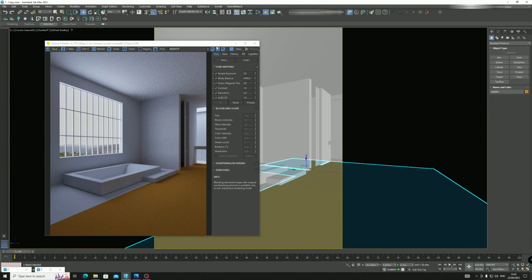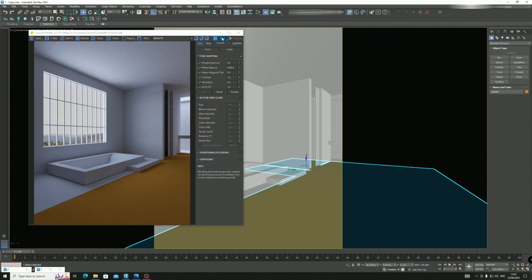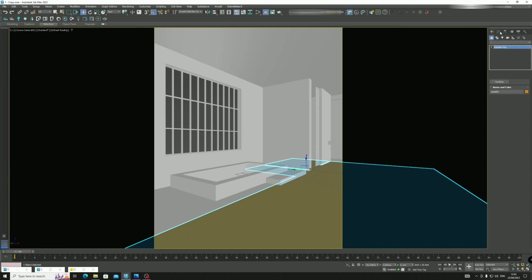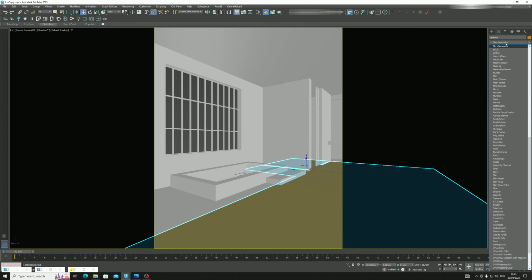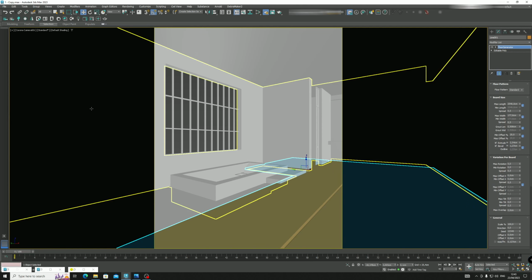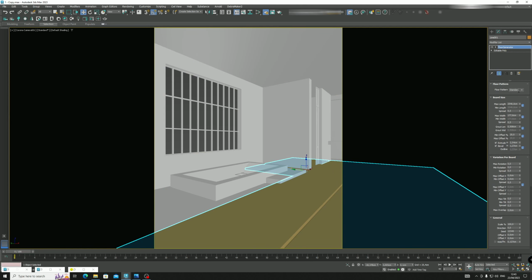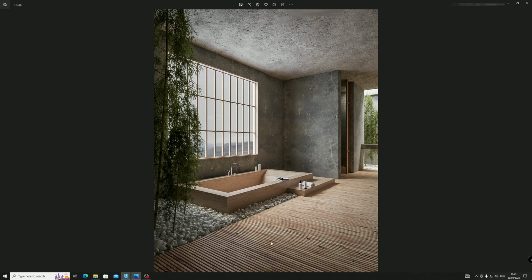Then I would like to add the floor here, and we need to stop this. If you don't have it, you have to install this. It's really simple, it's free, it's the floor generator. Here you have it. And then I would like to make it, like in rendering, for example, here.